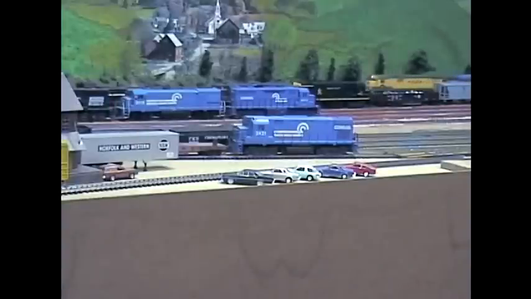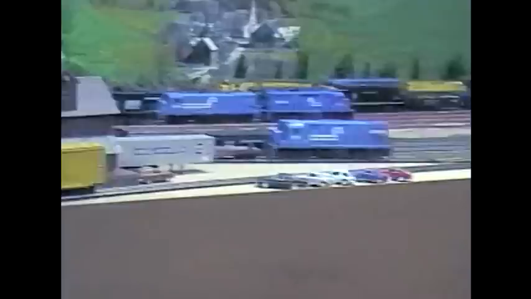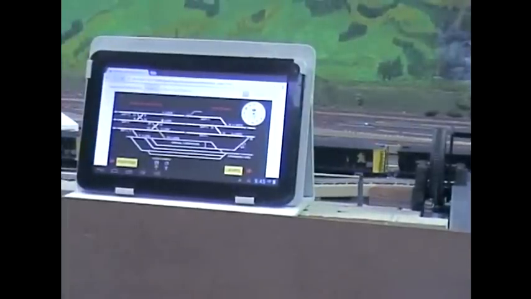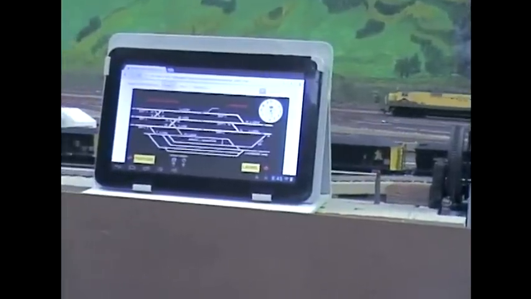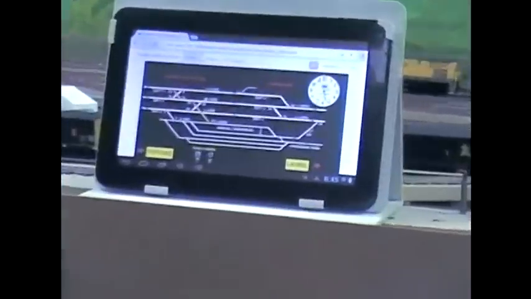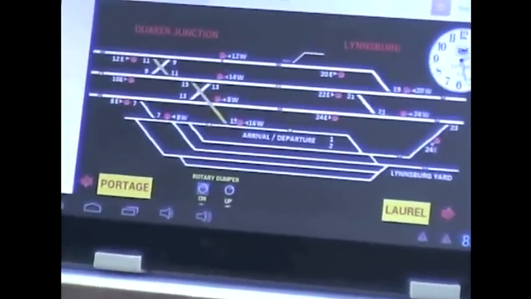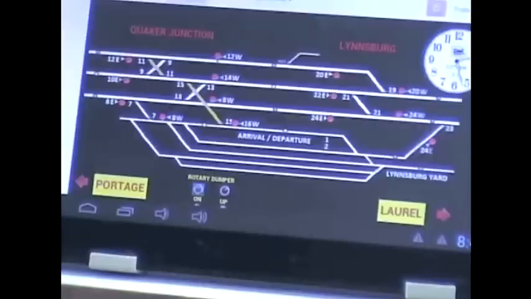So here comes that westbound train now, running in behind the yard at Lindsburg. And as it goes into the interlocking here, we can see the block indication will drop. There, the signal drops, and we can actually see the TOLs here to indicate that the train's in the block, moving through the block.